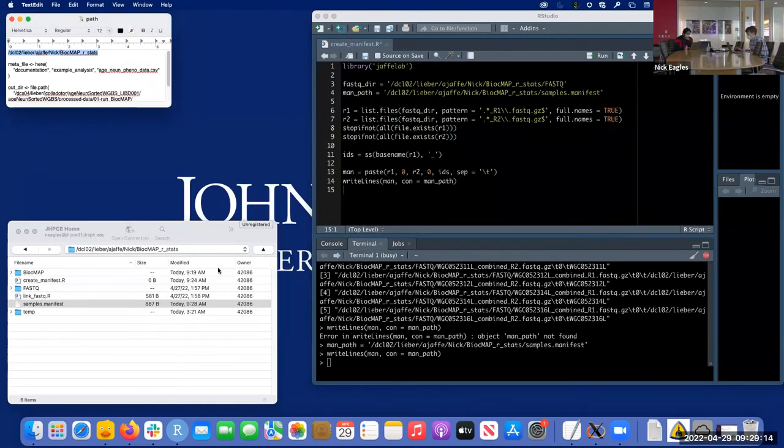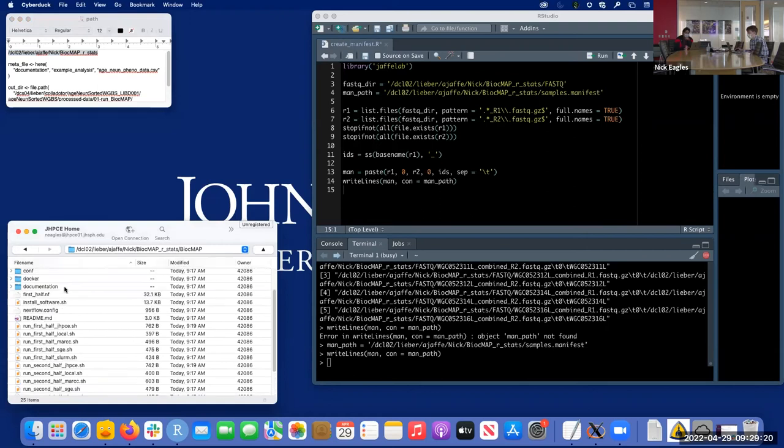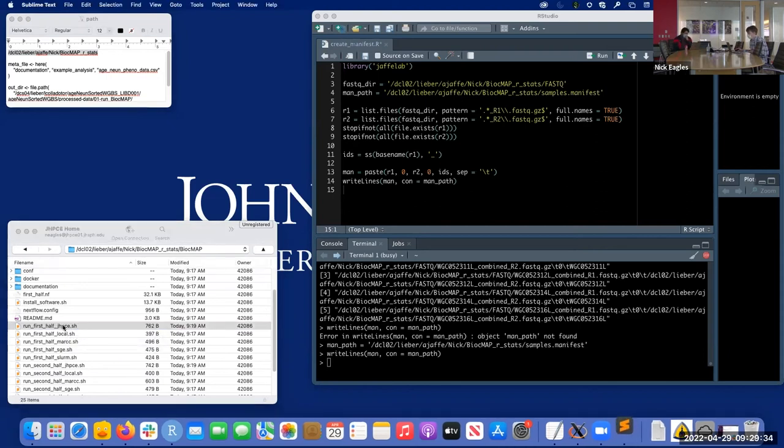Okay. So now, how do we actually run BiocMAP? We'll go into the repo. And I mentioned earlier that there are two different files we'll care about. This is the second file, what I call the main script. It's a shell script that actually submits the pipeline. And we're on JHPCE, so we'll open this run first half.